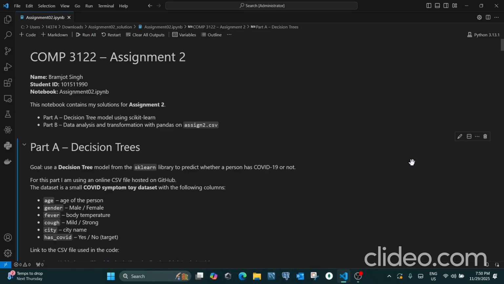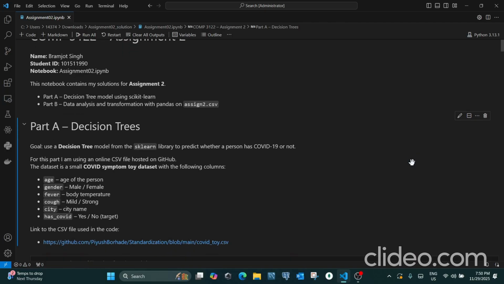In this video, I am going to walk through my assignment 2 for COMP 3122 Applied Data Science. I'll explain both parts, part A, the decision tree, and part B, the pandas data analysis. I'll also connect my code back to what we learned in the course, such as Python, NumPy, pandas, machine learning with scikit-learn, etc.